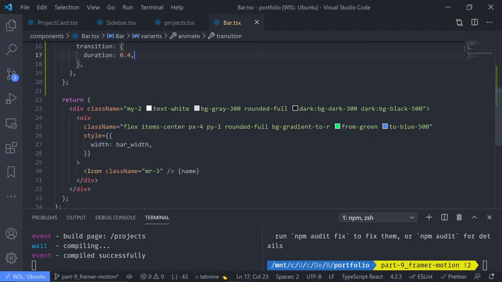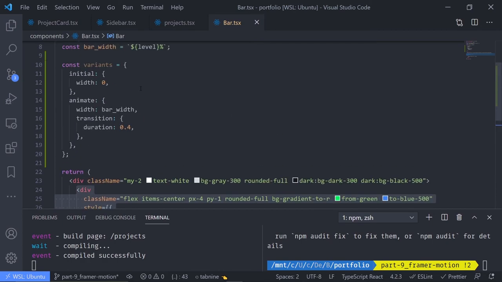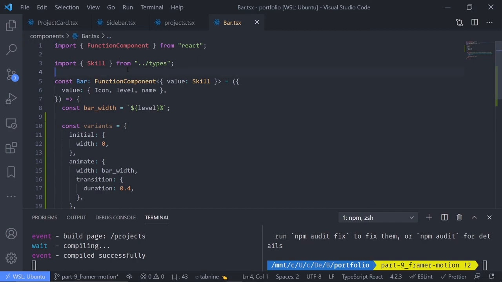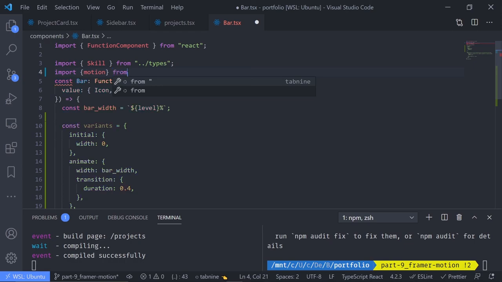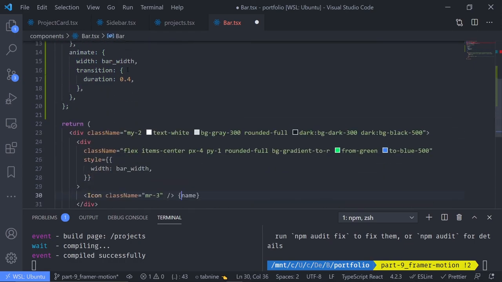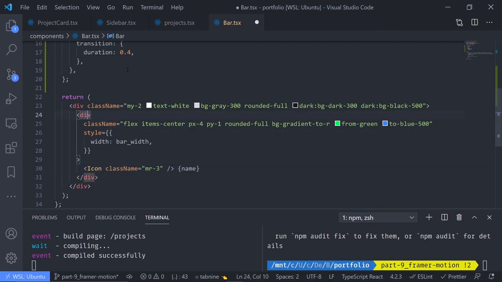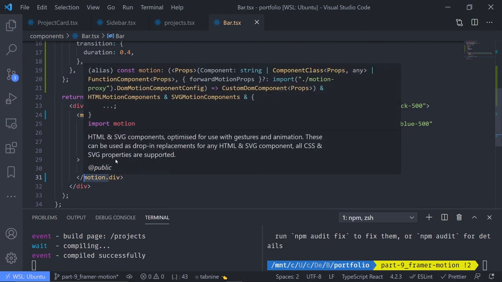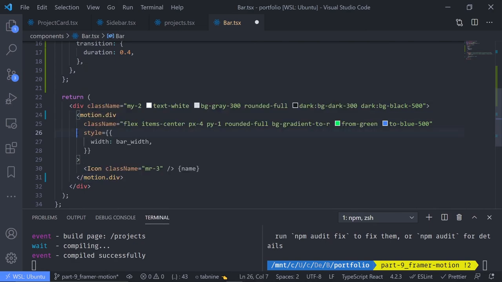So we need to animate this div, and to animate, we need to convert this div to a motion div. And how can we convert it to a motion div? We need to import motion from framer motion first of all. So import motion from framer motion. Great. And now just add motion at first, motion.div. That's it. And notice that you also need to put motion dot at the closing tag. Okay, so save this. And now we can pass the property.